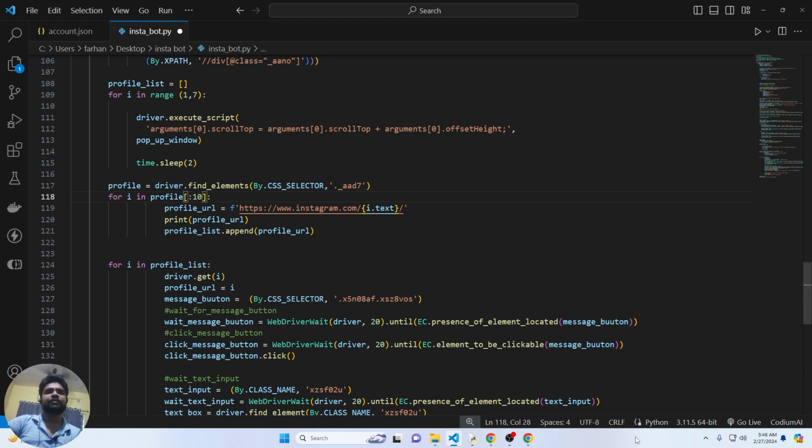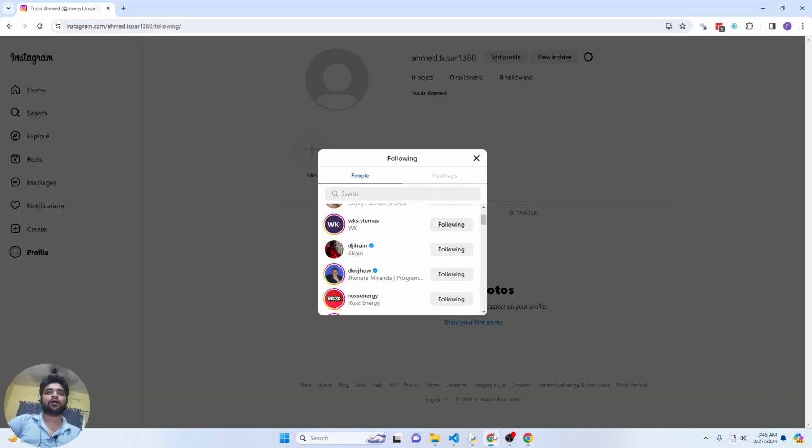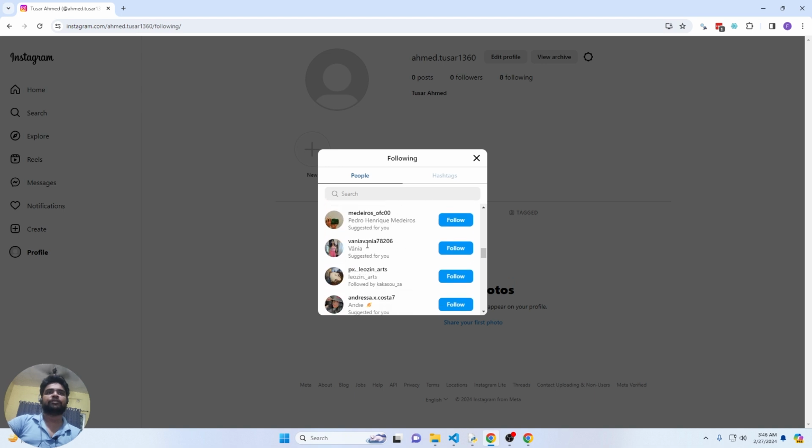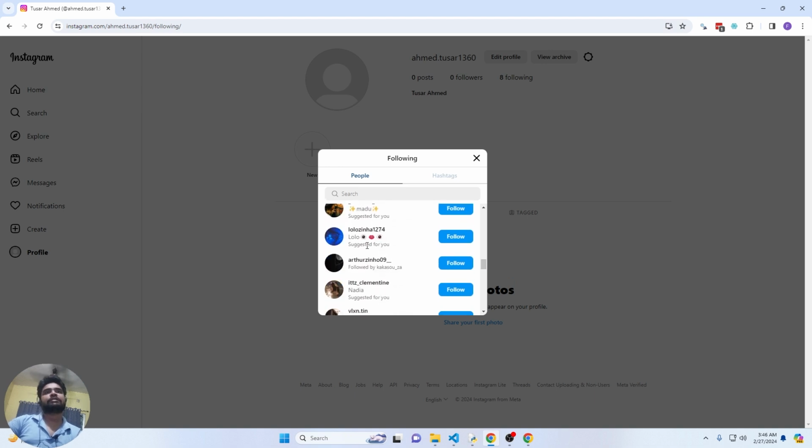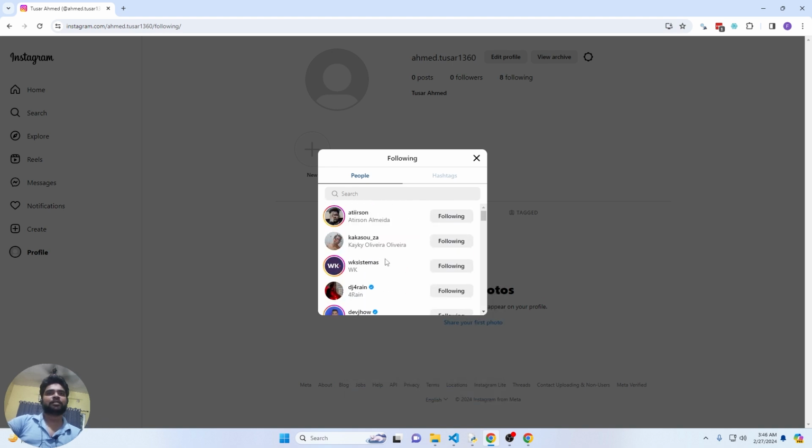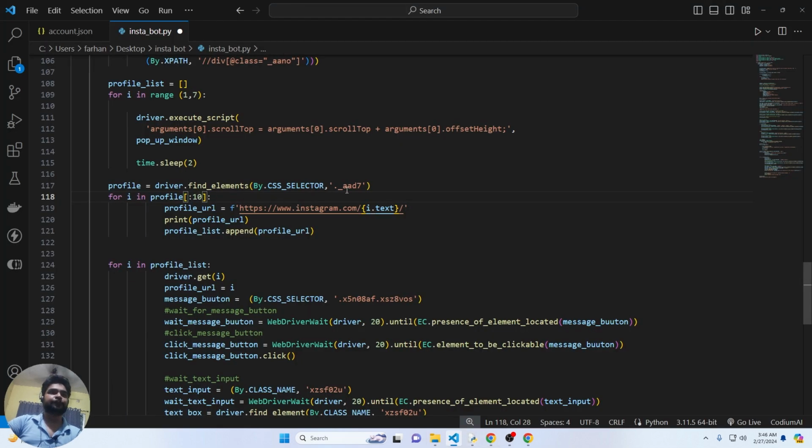If you give 10, it means it will scrape the first 10 profile links. If you increase the number, it will scrape more people's profile links, but I suggest you keep the number within 10 if you don't want your account banned. So keep the number 10.